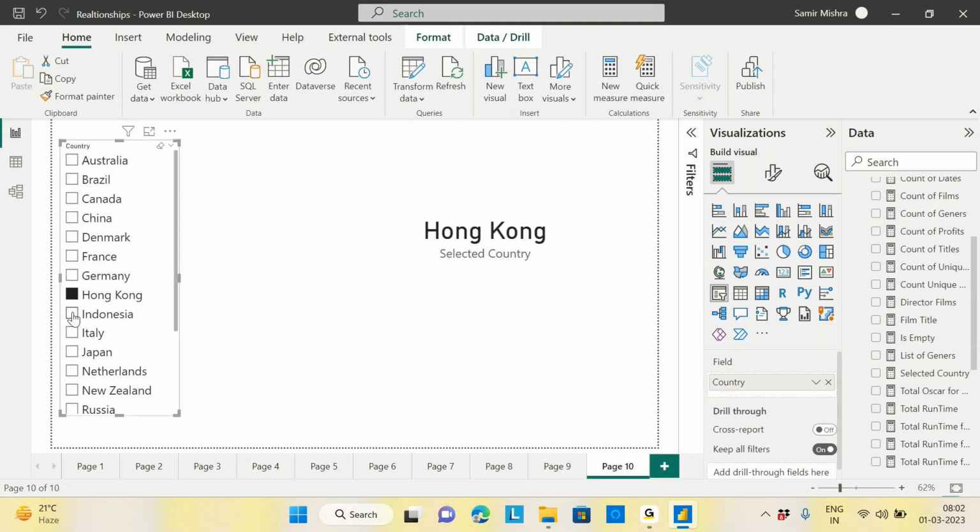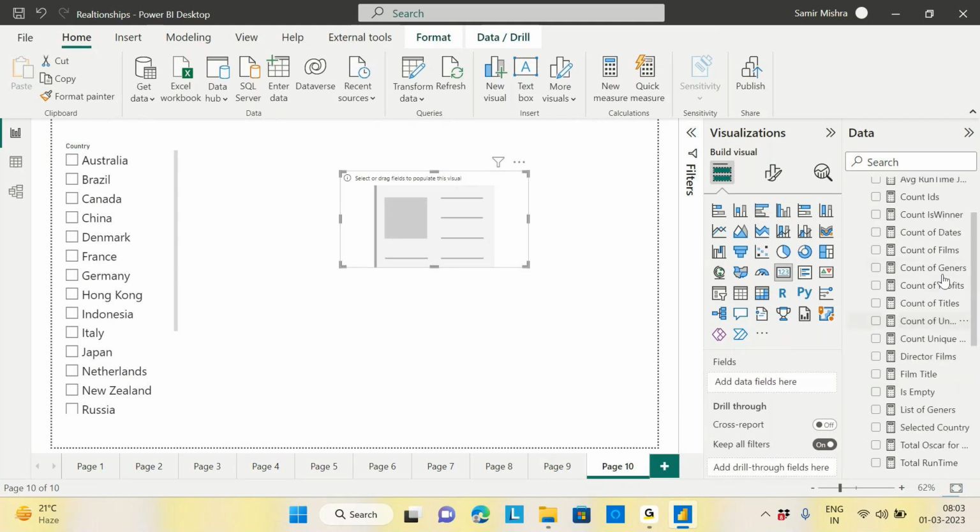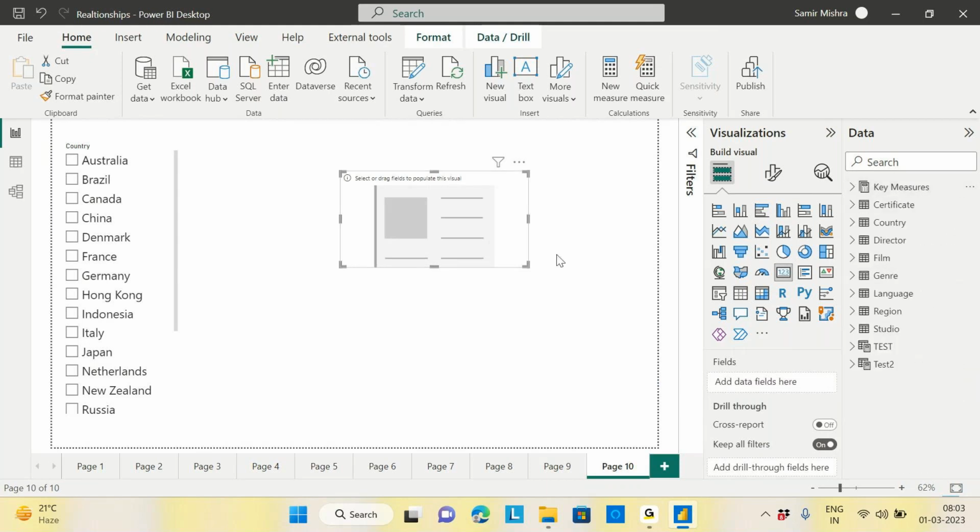Sir, one thing, why previously was it not selecting from the country before the measure? Before creating the measure, when we select the country, why is it not showing something? What is the use of creating a measure for this? So you created the measure, but before creating it, you were trying to select a country from the slicer, but it was not showing in the card.